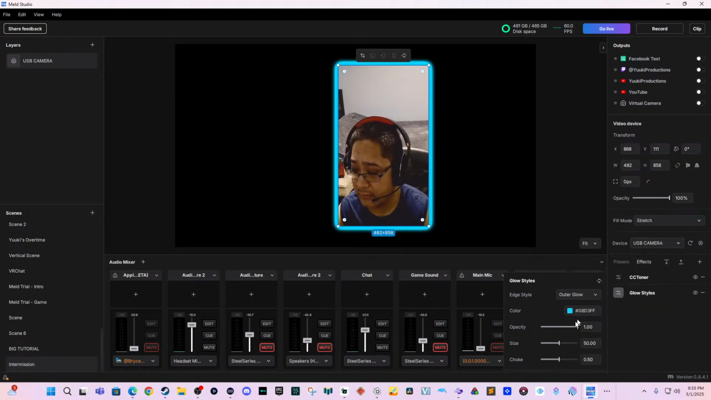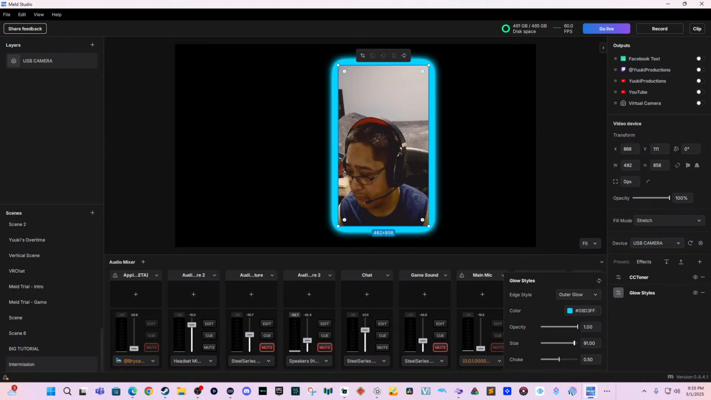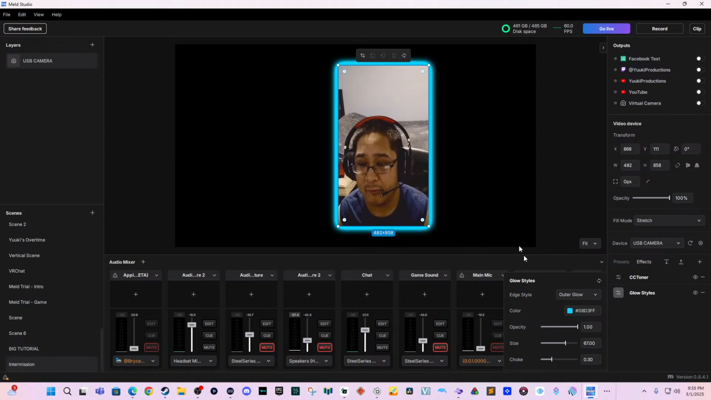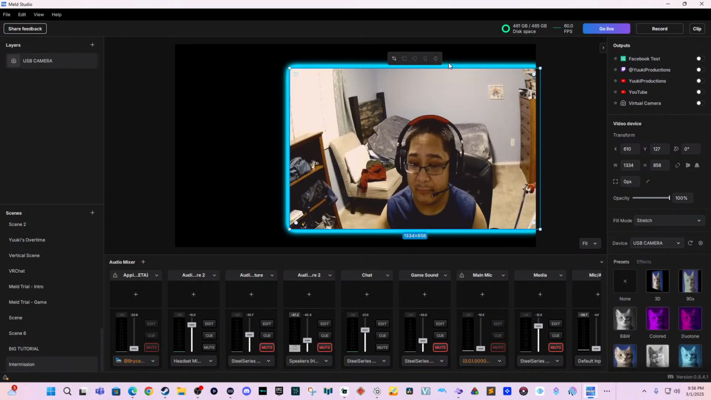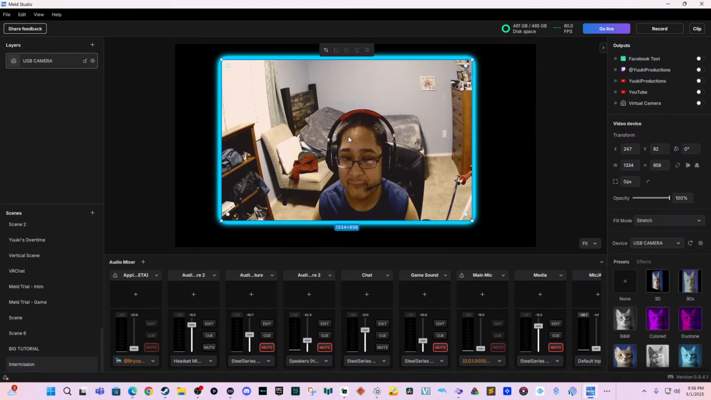Okay. Then opacity size. You can change the size of the glow just like this and that. And we can do the choke area like this. Cool. But what happens if you change the style of your camera? Let's try the retry. Oh, look at that. It follows it. It literally follows the camera. This is a camera border.